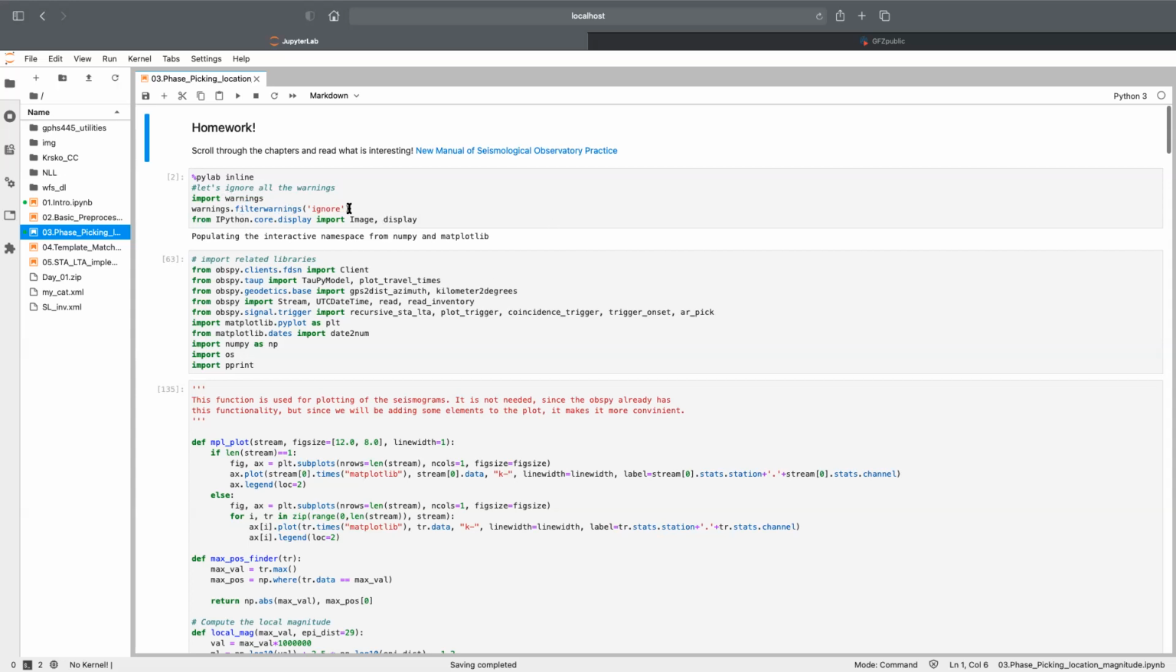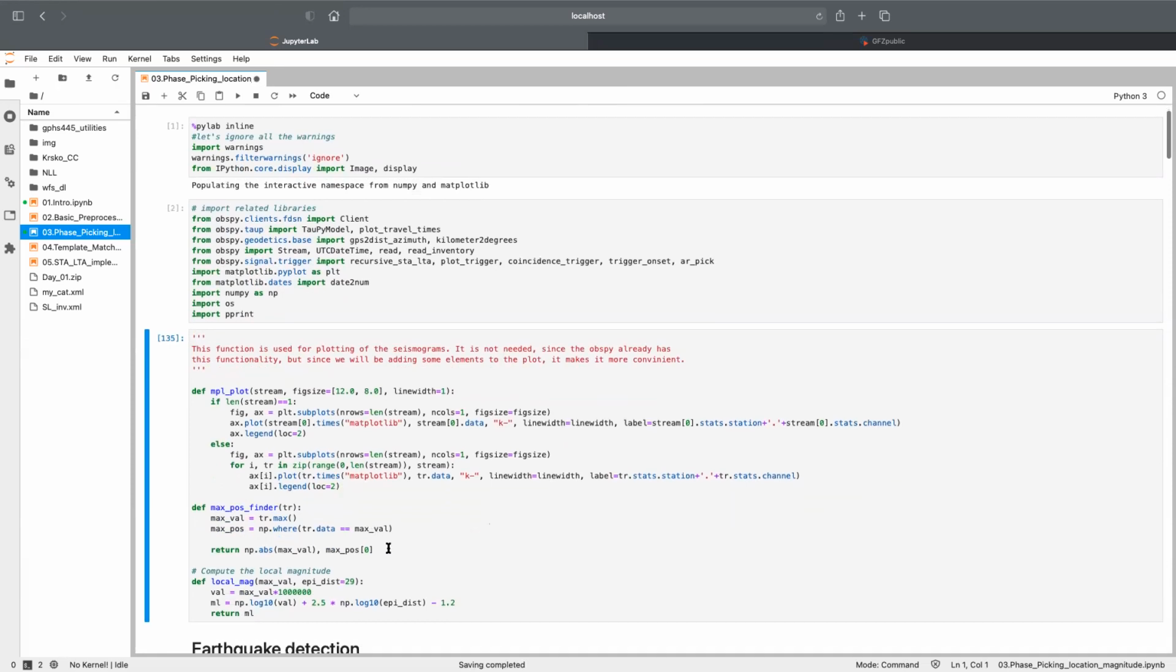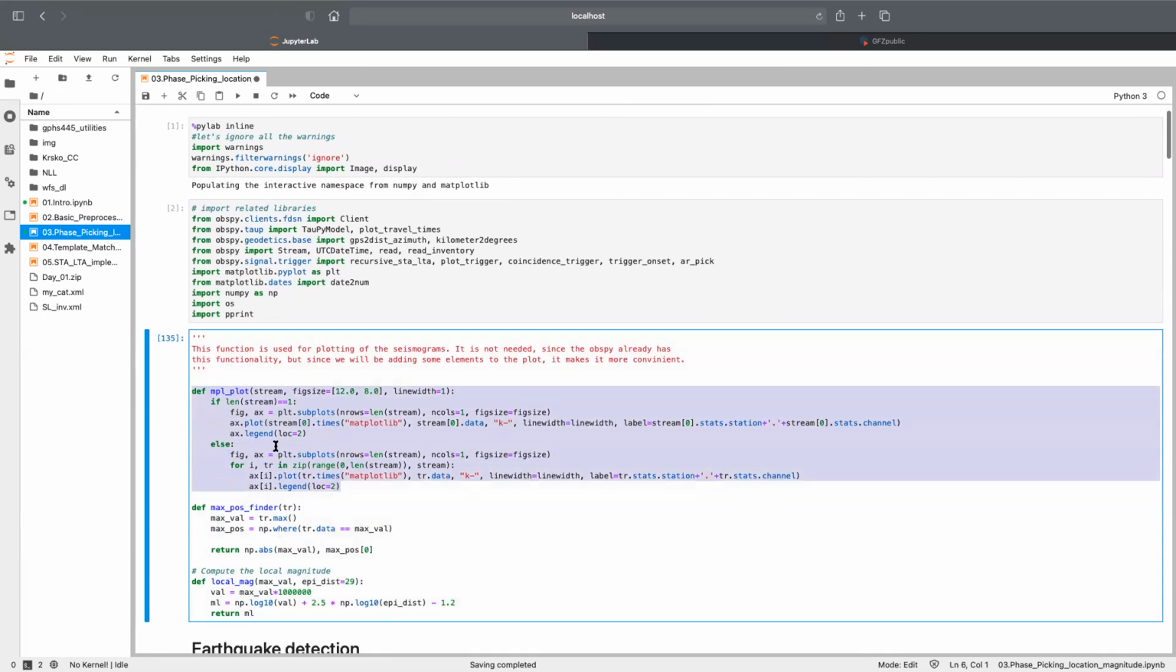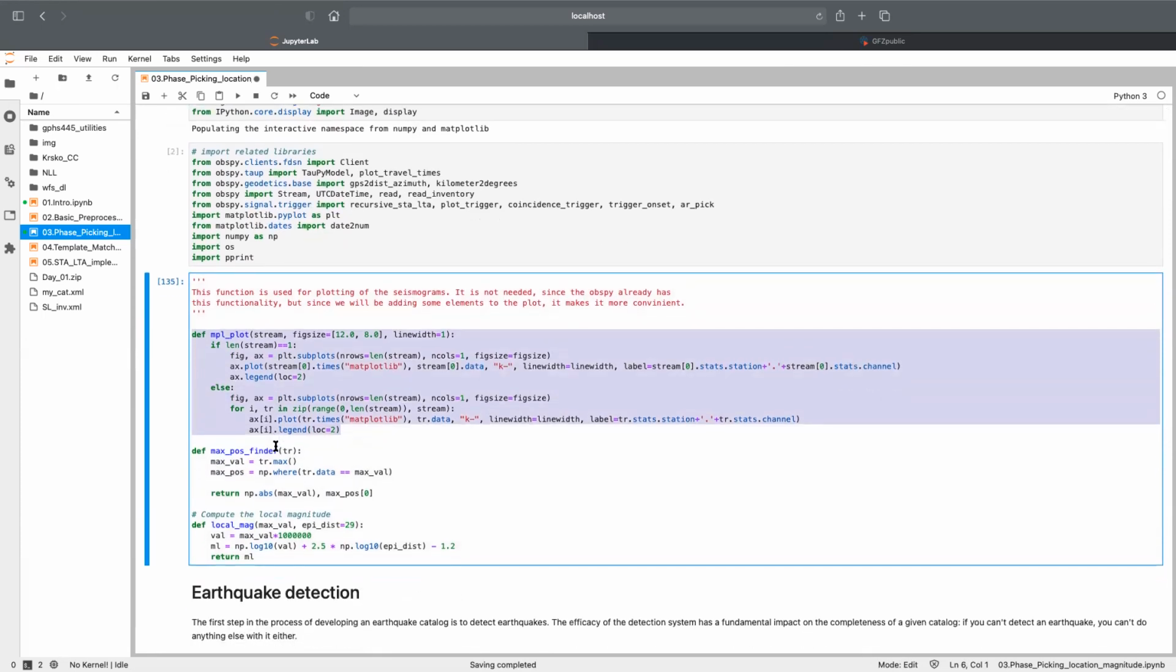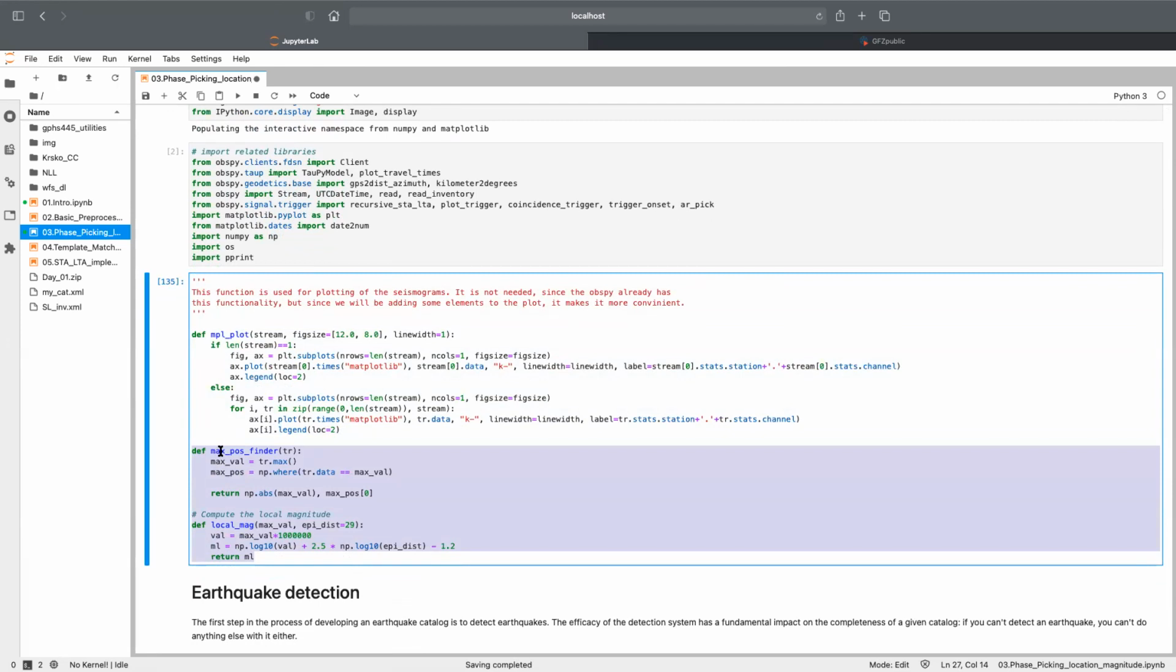So as always, we need to first do some imports. And here there are two more functions that I defined. The first one is, like always, for plotting. And then I have two more. One is called max pose finder.